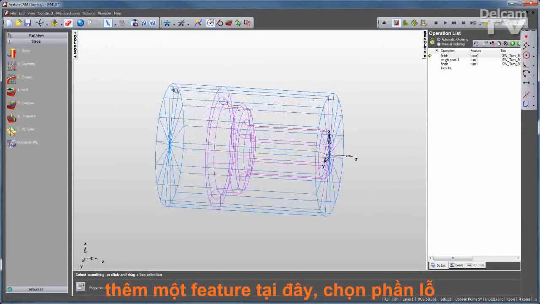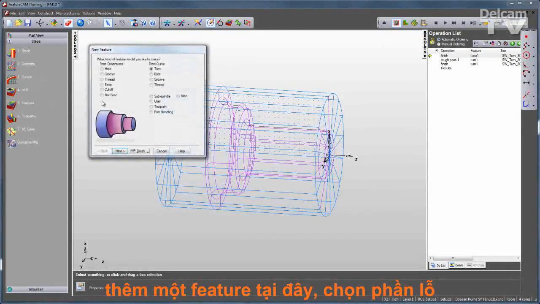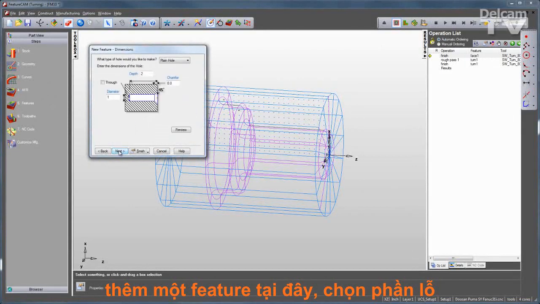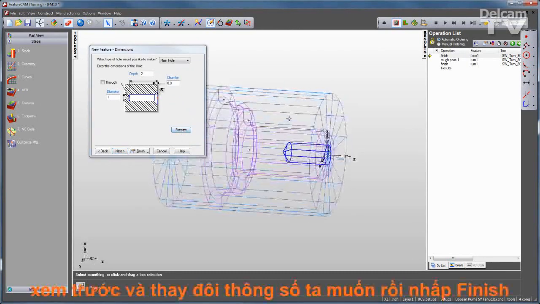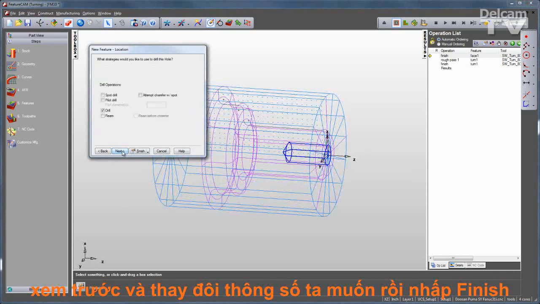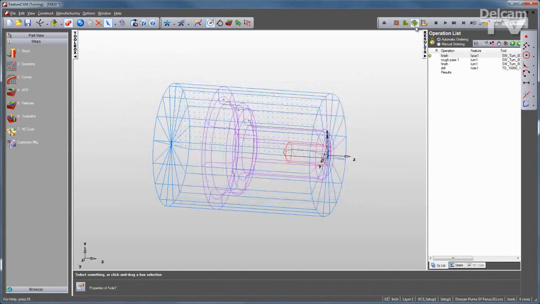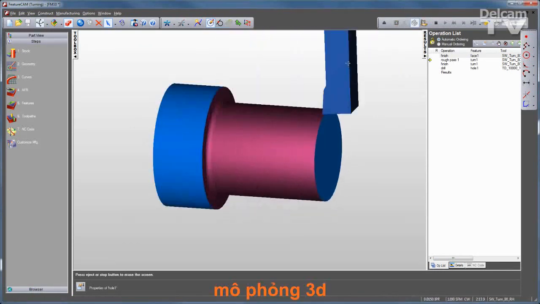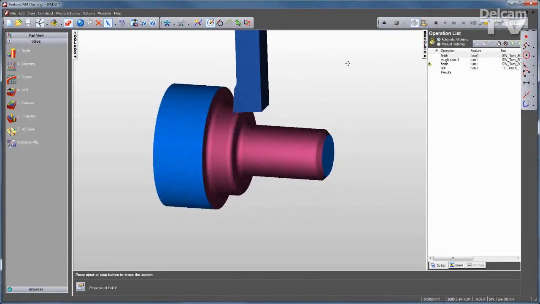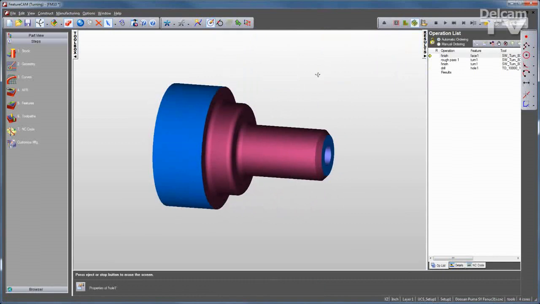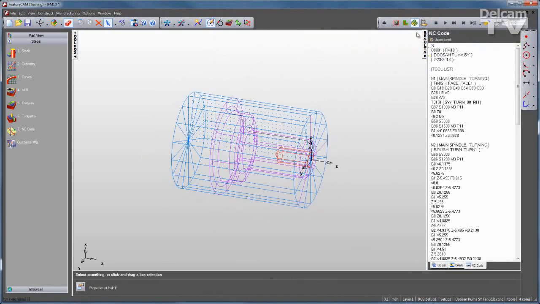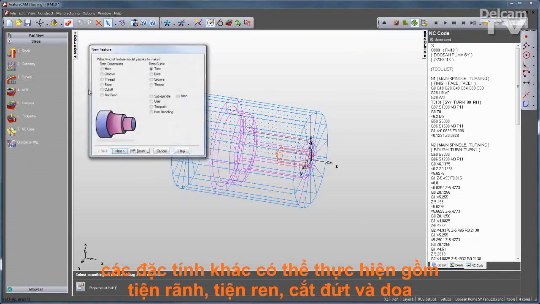Let's add one more feature here. Again, one from dimensions. I'll just add a hole feature, showing you that you can just go through the wizard and fill in the blanks. I can see a preview of the hole that I want, make any changes I need, and click finish. This time running a 3D simulation. Other feature types that you can create are grooves, threads, cutoffs, and bores.